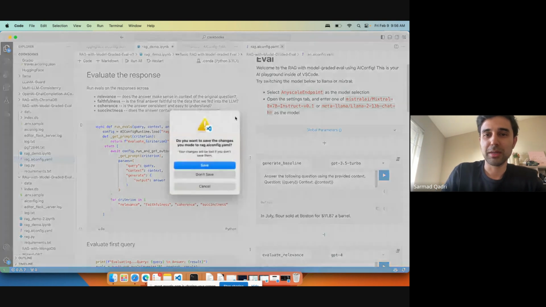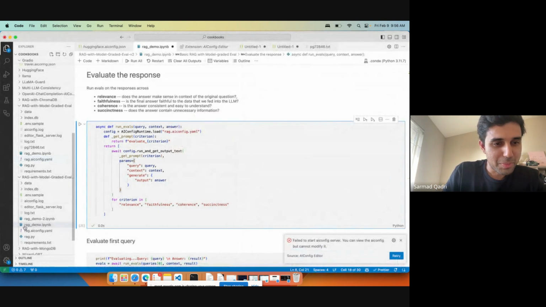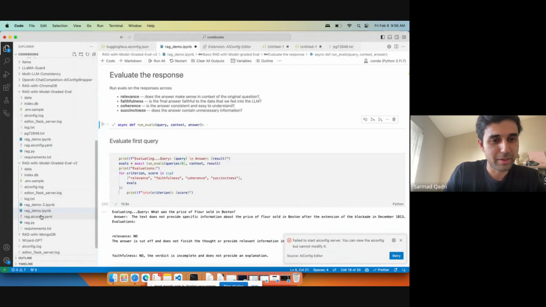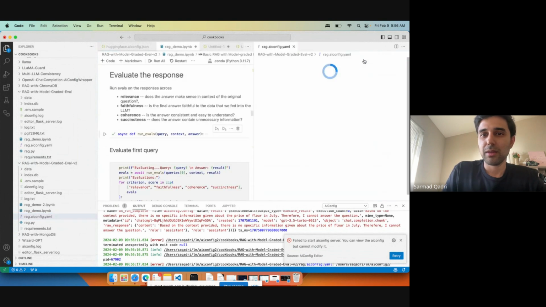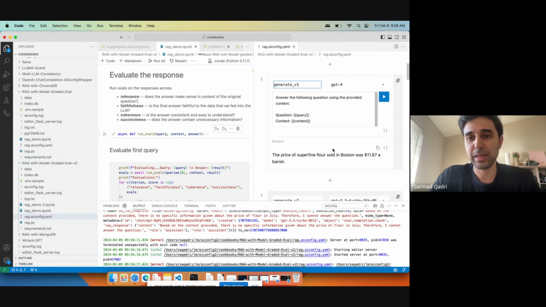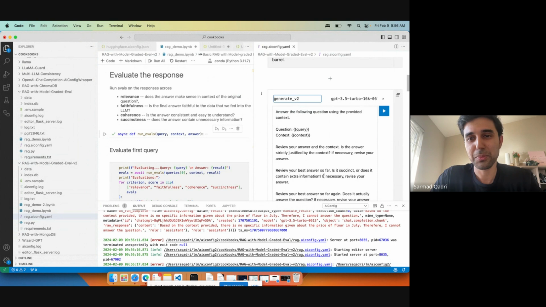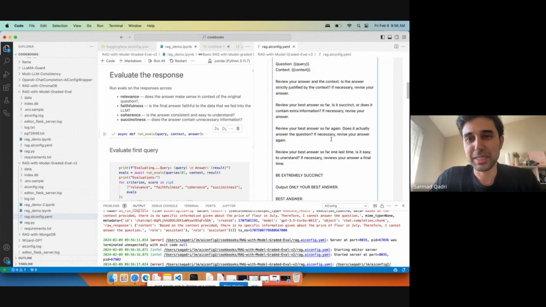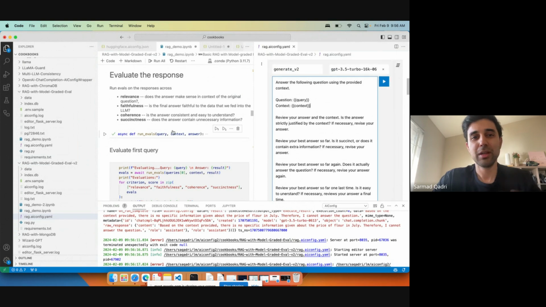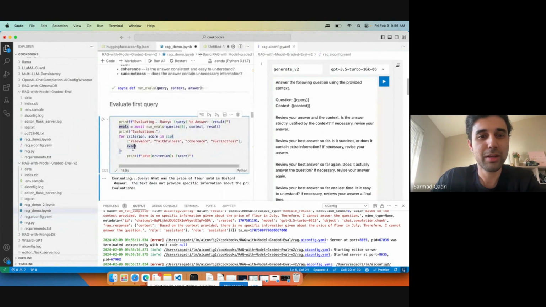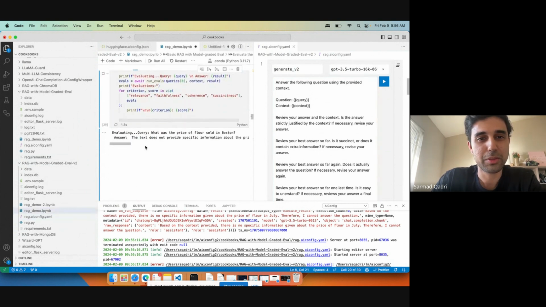Sorry, I just realized I have 2 of them open, so I'll just close this and let me just open the other one here. All right. So in this AI config, I have a generate v1 and a generate v2, and this one is much better at running. You can see this is much better prompt engineered than the other. So first, let's just run our eval here to see what it returns.